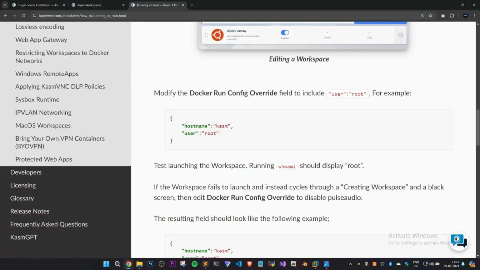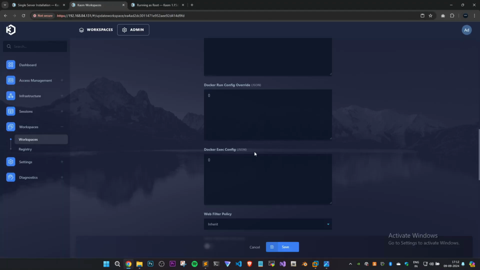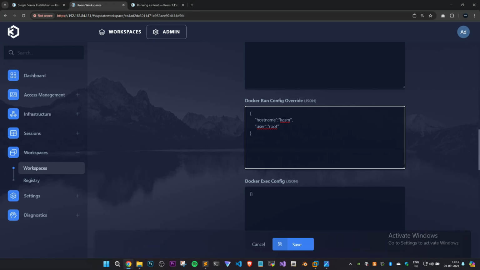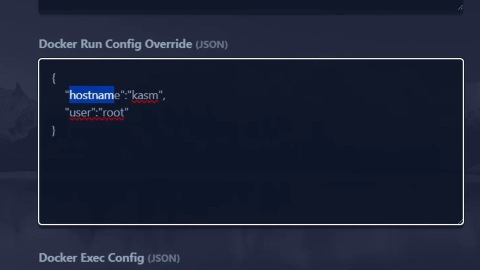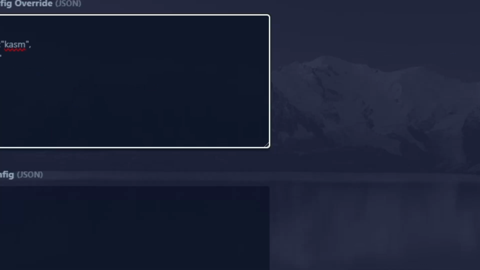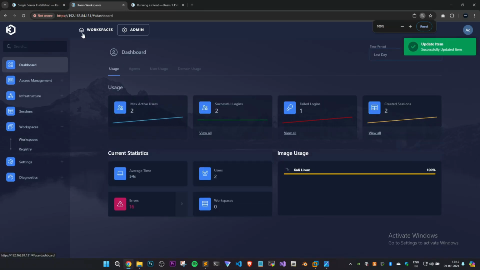This is on the Kasm Web official website. You just need to paste that, or you can just type it also. This is not a big line to copy. You just provide data in the form of JSON. As you can see, the host name will be kasm and the user will be root. So yeah, that's pretty much it. You just click on save and then run your workspace again.